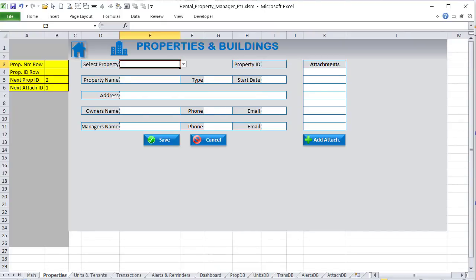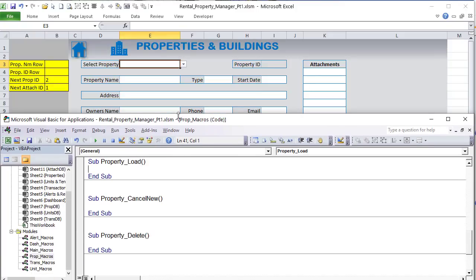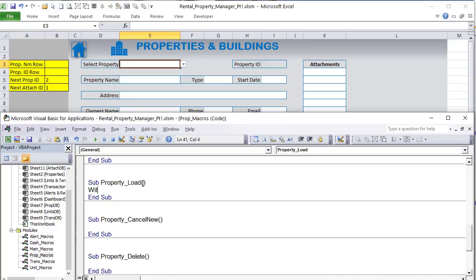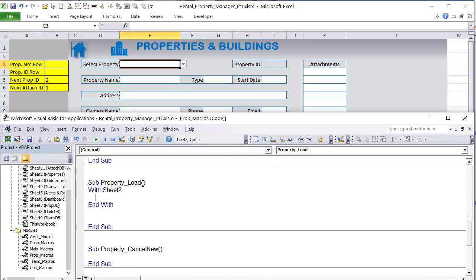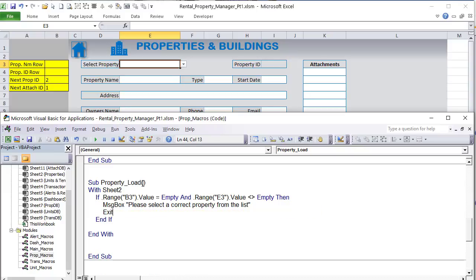So let's put that inside the macro. We're going to focus on the property load macro, this macro right here. We'll raise it up a little bit, and of course we're focused on with sheet 2. So with sheet 2, what do we want to do? If dot range B3, that's just what I mentioned, equals empty, and E3, in this case the selected property, does not equal empty, then we need to let the user know: please select a correct property from the list. Exit sub. Can't move forward unless we have that exit.